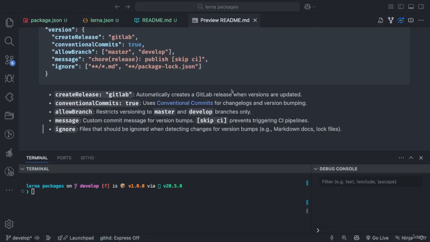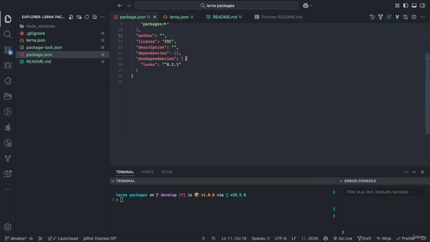This version module we have added. So createRelease GitLab automatically creates a GitLab release once you push a package, because we are creating an npm package that will get created with a release. Conventional commit: it uses conventional commits, because once we initialize the repository, we will be using the commit CLI and all. Allow branch: develop, master. Messages: what will be the commit message when you are bumping the version? All these things we have added, and we have just simple dependencies.